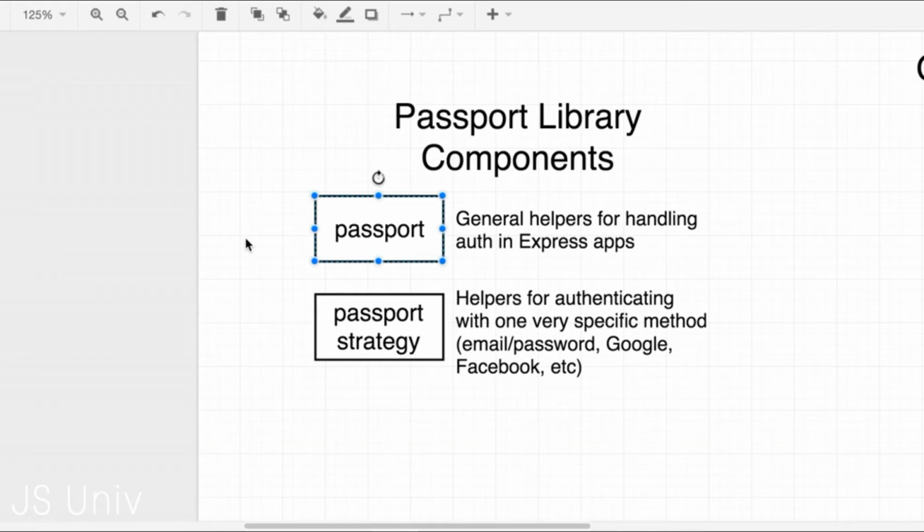So there are many different strategies out in the world, and each individual strategy helps you set up authentication with one very specific provider. So this is point of confusion number 2 with Passport: understanding what you're actually installing. You always install the base Passport module, and then you also install at least one Passport strategy that will help you handle authentication with one specific provider.